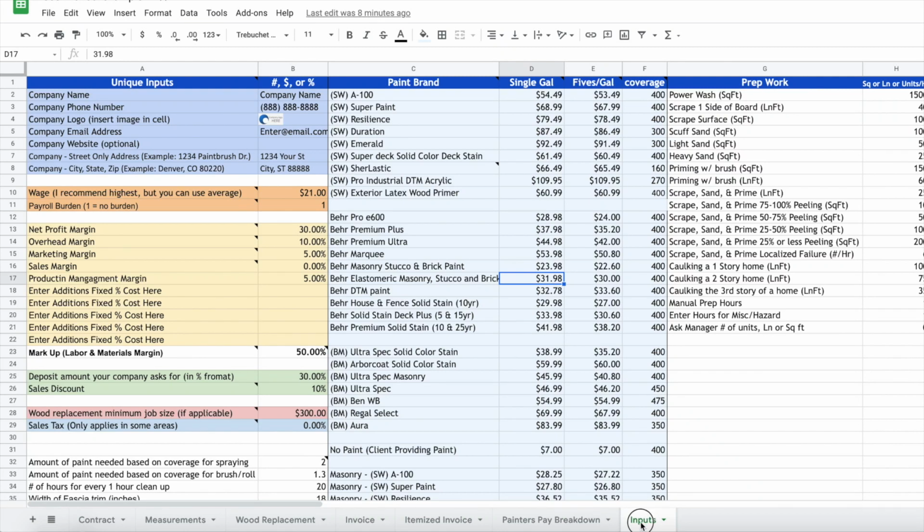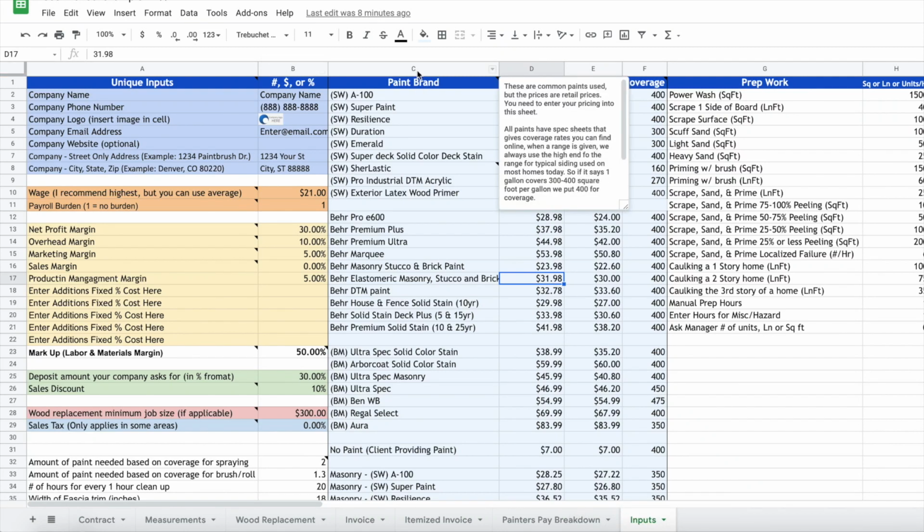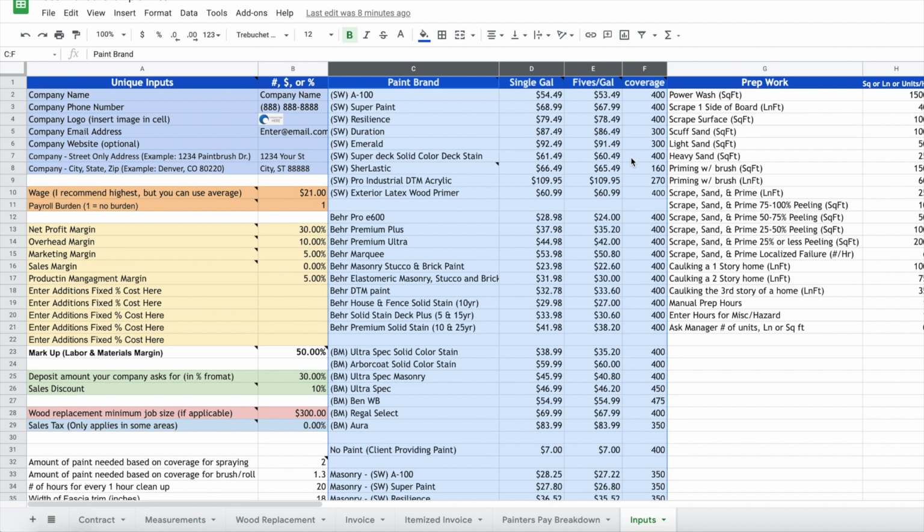Okay, so you're going to want to go to the Inputs tab, and then you'll see these columns here is where you're going to enter the paints that you use. I pre-entered paints from 3 manufacturers: Sherwin-Williams, Benjamin Moore, and Behr. And just quick note, these prices here are retail pricing. If you're a contractor, you should absolutely be able to get better pricing. Just give Sherwin a call and ask them what pricing you could get. So you'll see this is really expensive, but you should be able to get a better price.